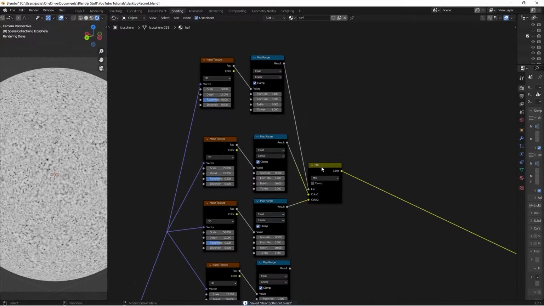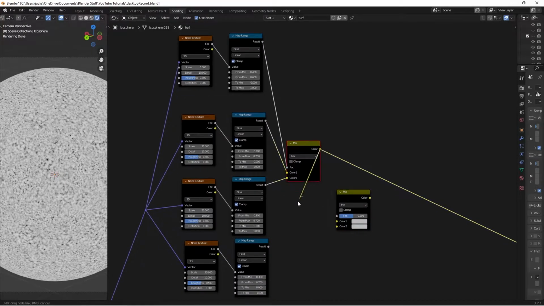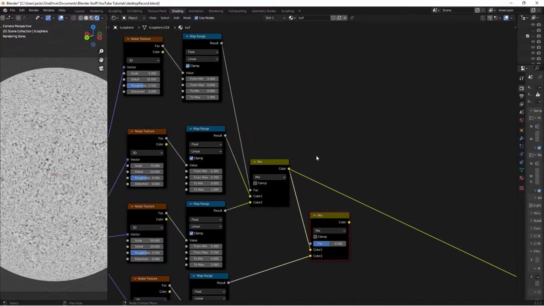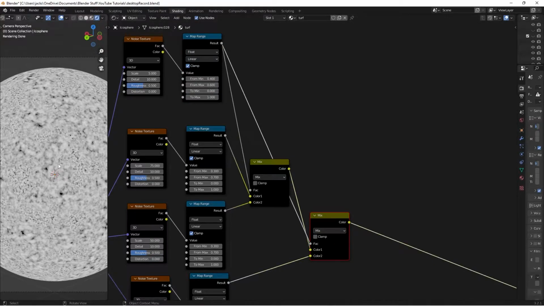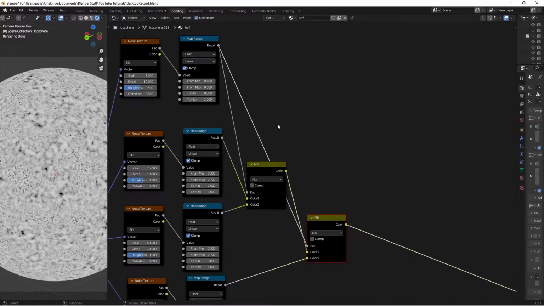So next, I'm going to duplicate this mix node. So select it and press Shift D. Take the color and move it into color 1 and this color into color 2. Then for the factor on this, I'm going to plug this into here. But if we do that, then we can see that it's kind of wonky looking because we're taking half of this and it's taking up way too much space. It only needs to be taking up a third.